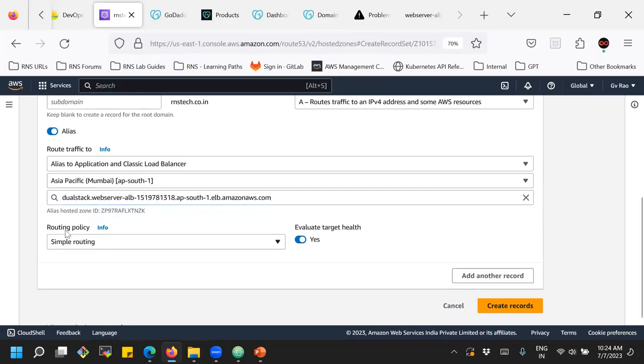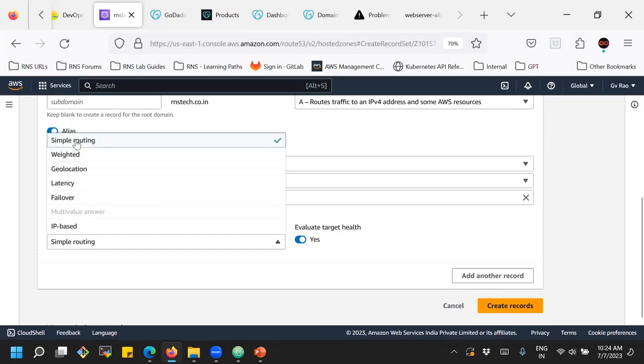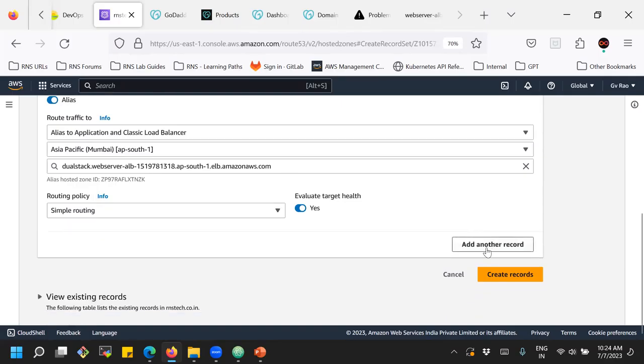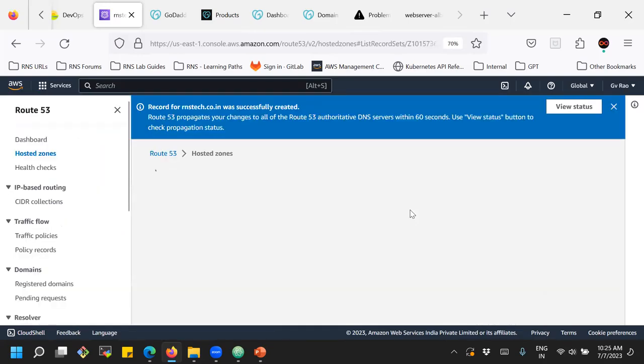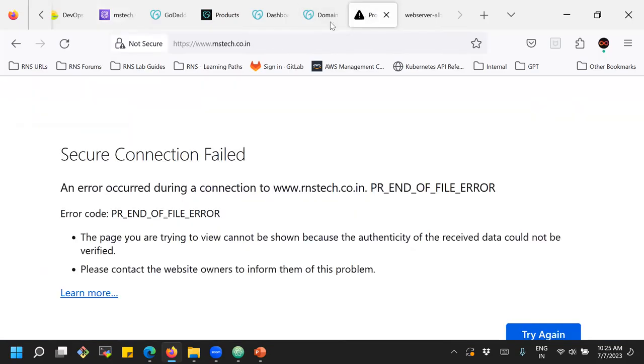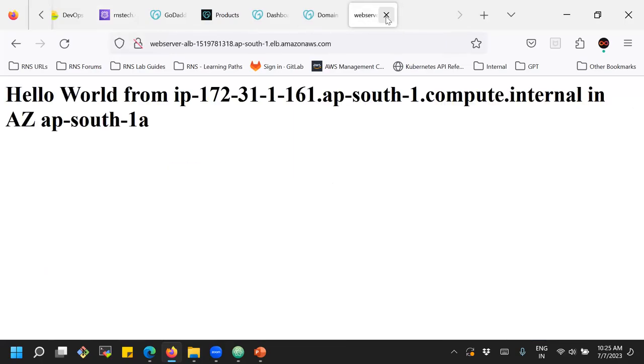Now, as we talked about yesterday, policies. Do you want to apply the simple routing policy, or weight based, or geolocation, or latency, or failover? Which one do you want to apply? All the policies I have already explained, so refer to that video. I'm going to use simple routing. And if you'd like to add another record, you can add it. But let's go ahead and create a record on this. So now we have mapped any request coming to rncheck.co.in to this load balancer.